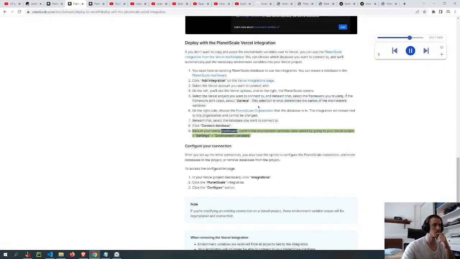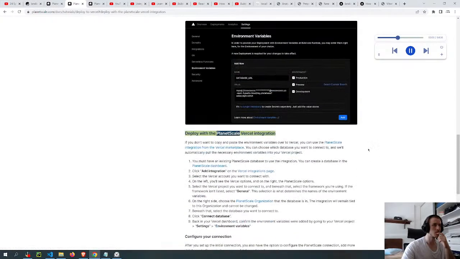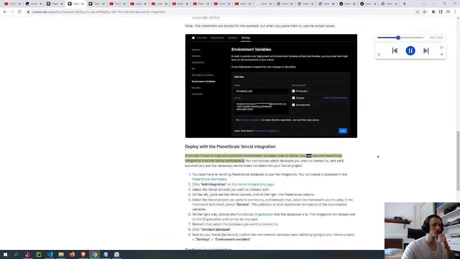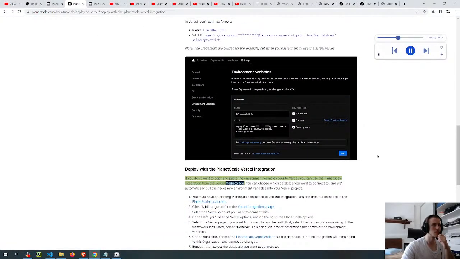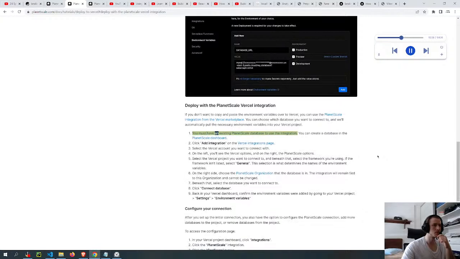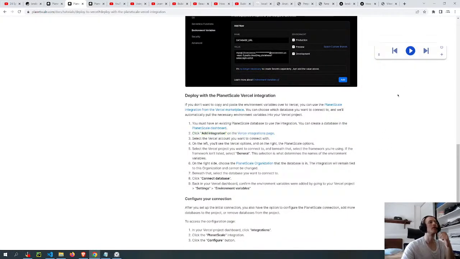Back in your Versal dashboard, confirm the environment variable. Deploy with the PlanetScale Versal integration. If you don't want to copy and paste the environment variables over to Versal, you can use the PlanetScale integration from the Versal marketplace. You can choose which database you want to connect to, and it will automatically pull the necessary environment variables into your Versal project. You must have an existing PlanetScale database to use the integration. You can create a database in the PlanetScale dashboard. Click Add Integration on the Versal... Oh, I think I understand.